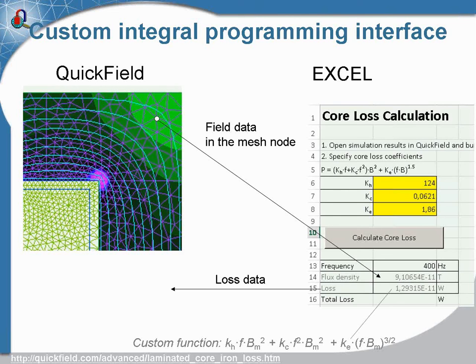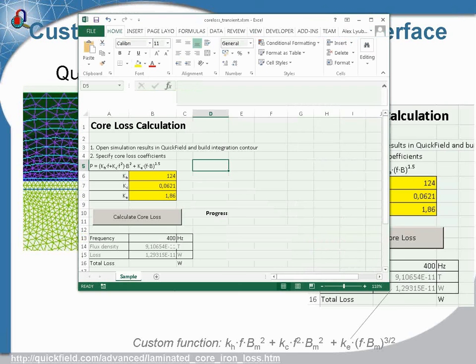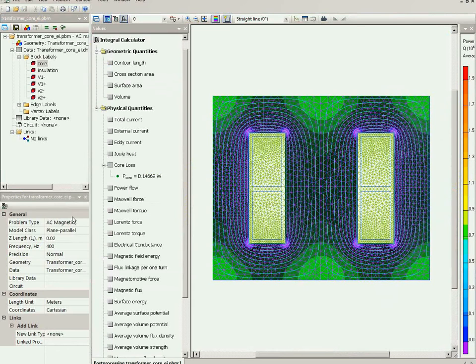And the program code that calculates losses is very short. We used Microsoft Excel to make a programming example. Now let me show you. You can see the interface is very simple. You should follow the general steps of integral calculation. You should open QuickField and select the integration area.